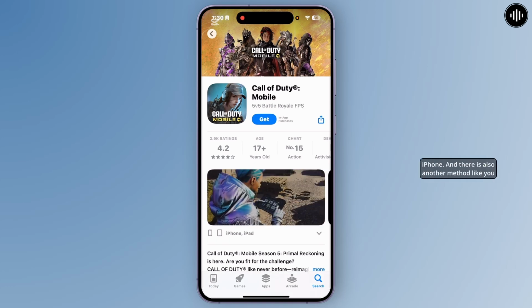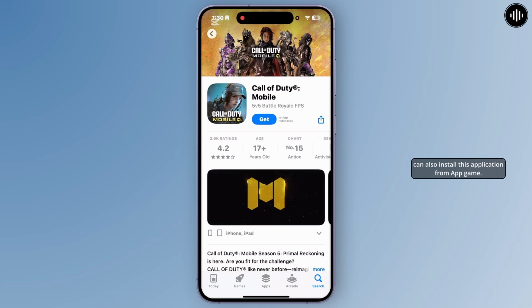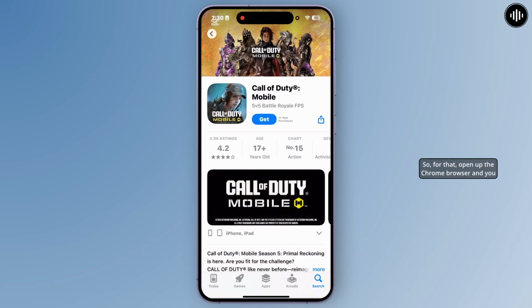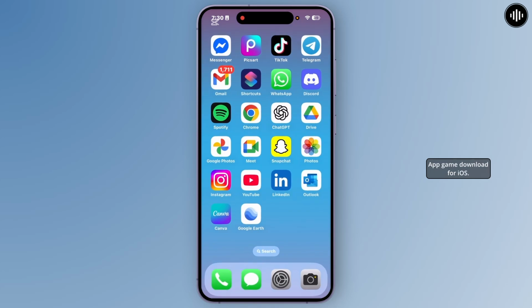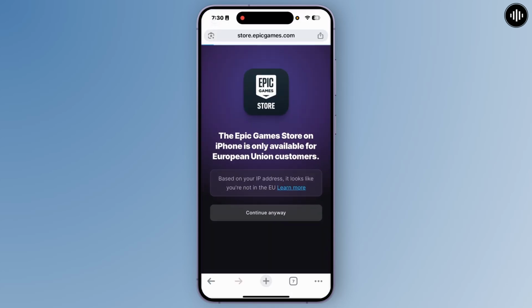And there is also another method, you can also install this application from Epic Games. So for that, open up the Chrome browser and just search for Epic Games download for iOS. Alright, as you can see, the Epic Games Store is only available for European Union customers. So if you are that customer, you can easily install this application on your iPhone or iOS, and after you install that application, you can directly install the Fortnite game on your iPhone from there.